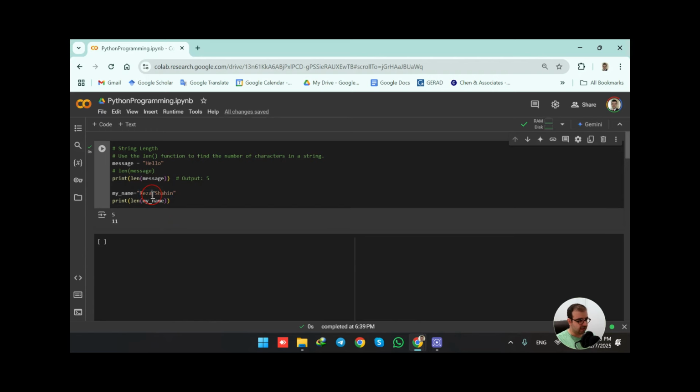And yes, it calculates the space as well. Whatever is between the quotes, it is going to calculate it, even the space here. So we are going to have 11 characters. But if we have a string that is lengthy, it's hard for us to calculate it by ourselves. So we'll let the len function do the job for us.